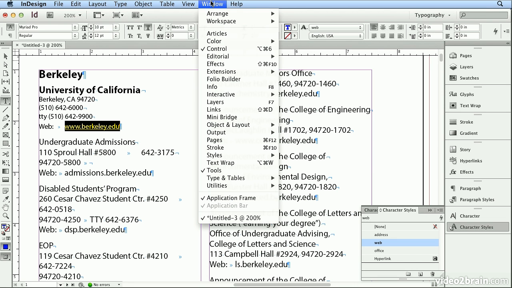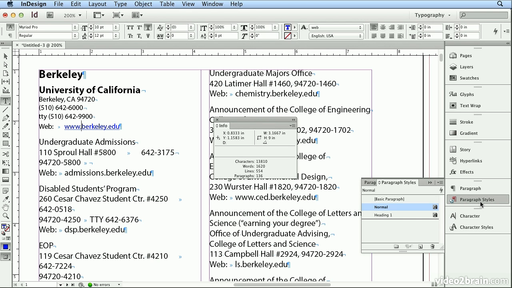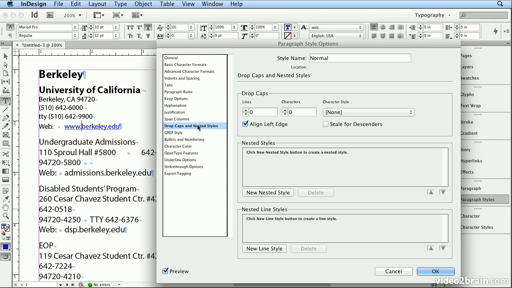Now, if I choose Window and Info, and click once anywhere inside the text, you'll see there's 136 paragraphs. And for all 136 paragraphs, I want to make these 3 style changes: 1 for office, 2 for address, and 3 for the web. So I'm going to go to paragraph styles, and the normal style that's built in, I want to modify to create nested rules. I'll double-click on Normal, and on the middle left, I'll click Drop Caps and Nested Styles.